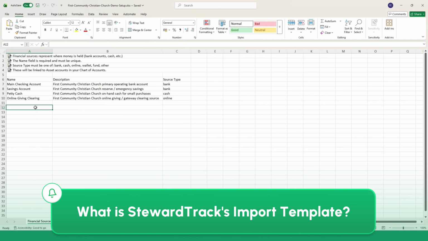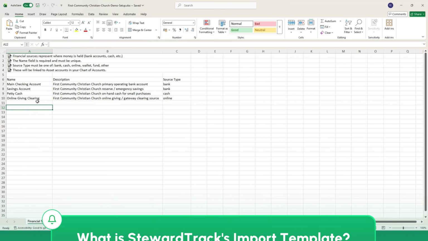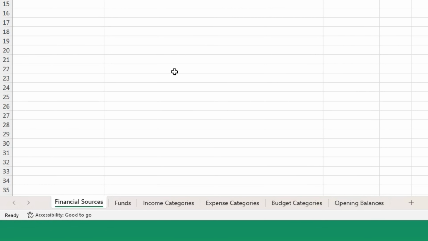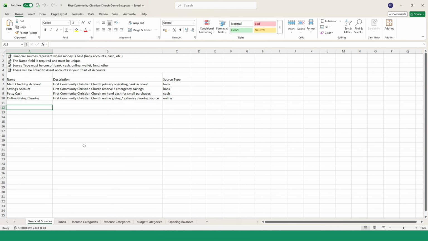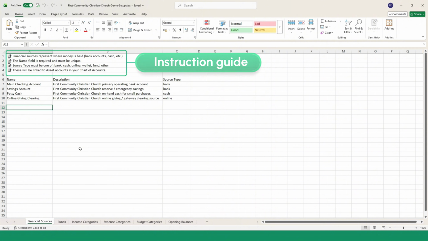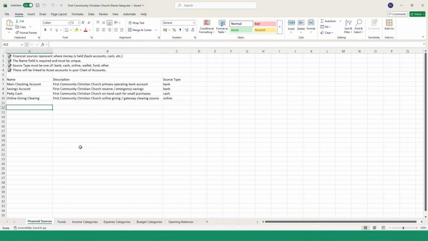What is the import template? The import template is an Excel file with 6 tabs. Think of each tab like a different form for a different type of financial information. You will fill each tab with your church information, and Steward Track reads it all and sets everything up for you. Key point to emphasize: you don't need to be a computer expert to use this. If you can use Excel or Google Sheets, you can do this.